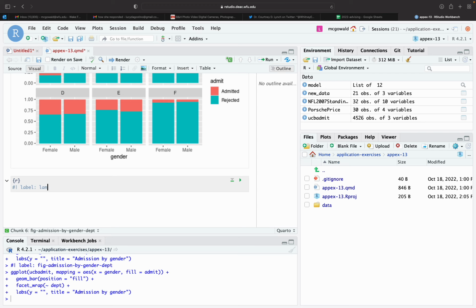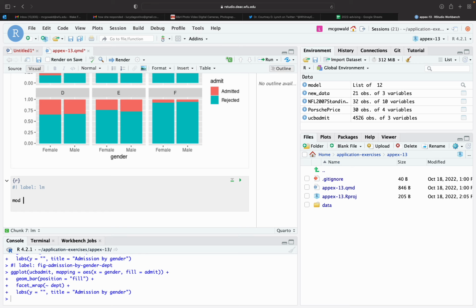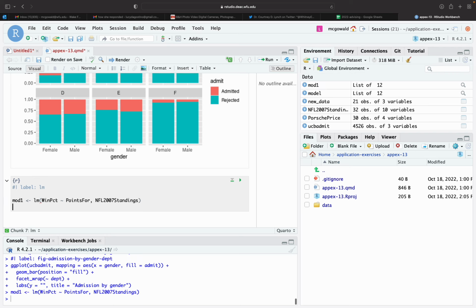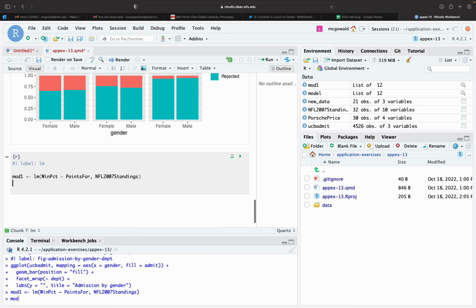So let's see. If I wanted to fit a model, let's call this model 1. What would I put for my Y variable here? Win percent. And my X, is this capitalized? I can't remember how that goes. Let's see, we'll see in just a second. Here we go. All right, and if I wanted to get the R squared adjusted, what would I do to see that? Summary, exactly.